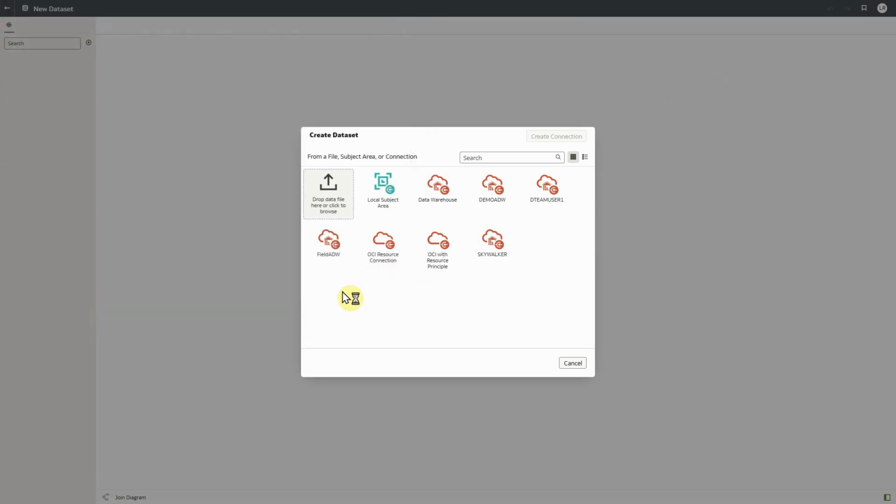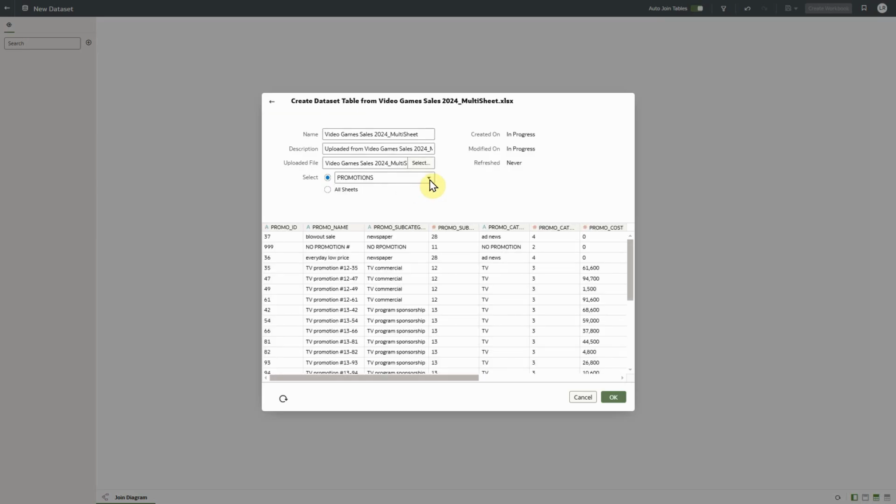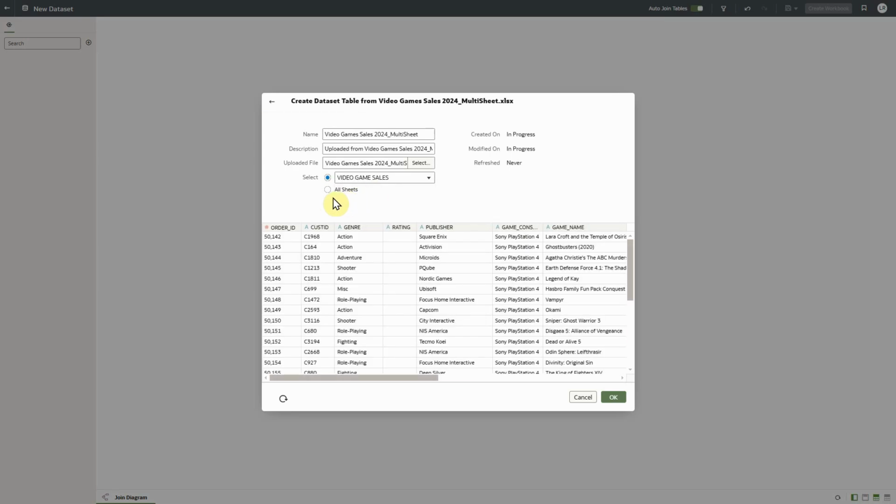multiple sheets. You'll see that this file contains several sheets, each with its own set of data. By default, Oracle Analytics shows a preview of the first sheet, but we can quickly preview any of the other sheets as well. Now, here's the cool part.